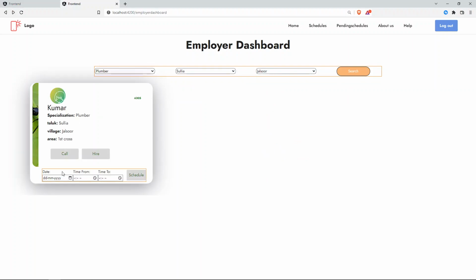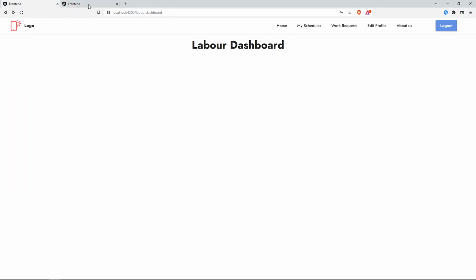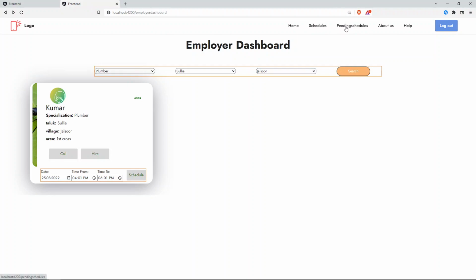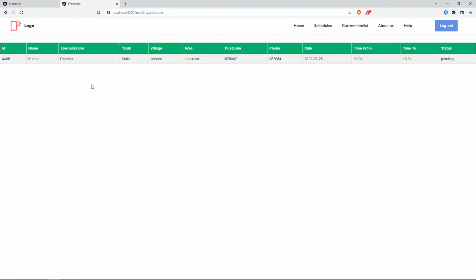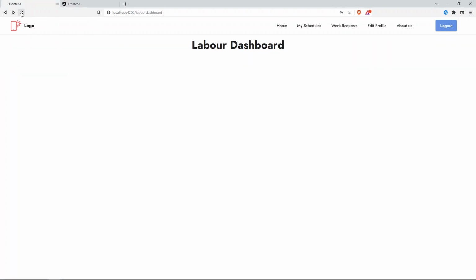So here we got our Kumar work here. This is the labor which is available at this particular place. So let's say I'll give some random time. Okay, so schedule. Now this scheduled request will go to whom? It will go to Kumar. Okay, Kumar has already been logged in over here. We'll see that, but here you can see pending schedules, means this is pending. So Kumar has to accept the request. Okay, so we have sent a request to Kumar. Kumar has to accept. After that only this plumber job will be assigned to him. Okay, the status is pending, as you can see, right?